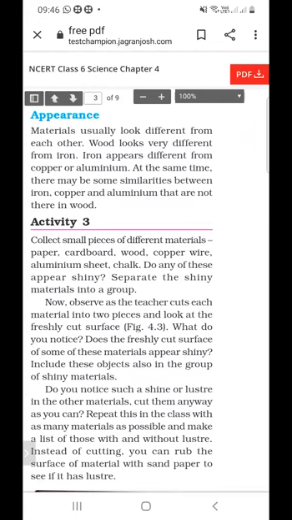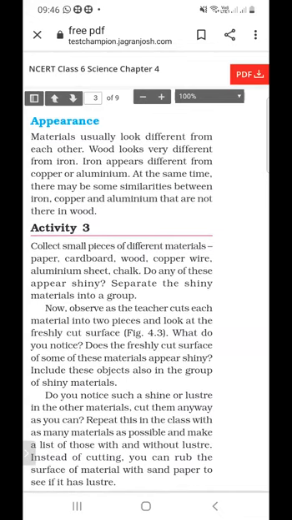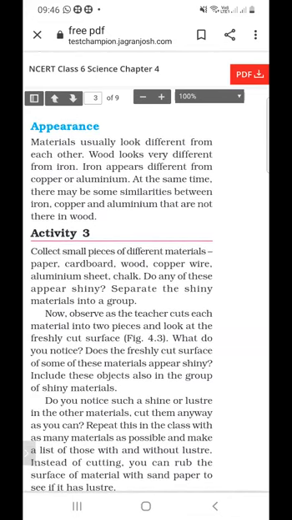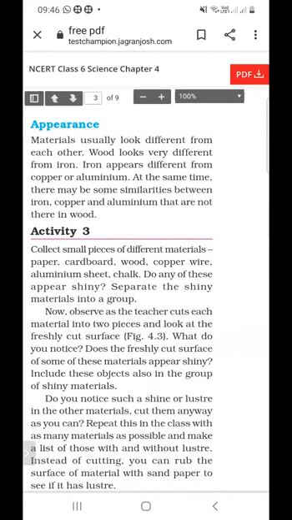Do any of these appear shiny? Separate the shiny materials into a group. So we differentiate the shiny materials from the non-shining materials. Paper shine, no. Cardboard shine, no. Wood shine, no. Copper wire shine, yes. Aluminium sheet shine, yes. Chalk shine, no. So there are some materials which shine, and there are some materials which do not shine.